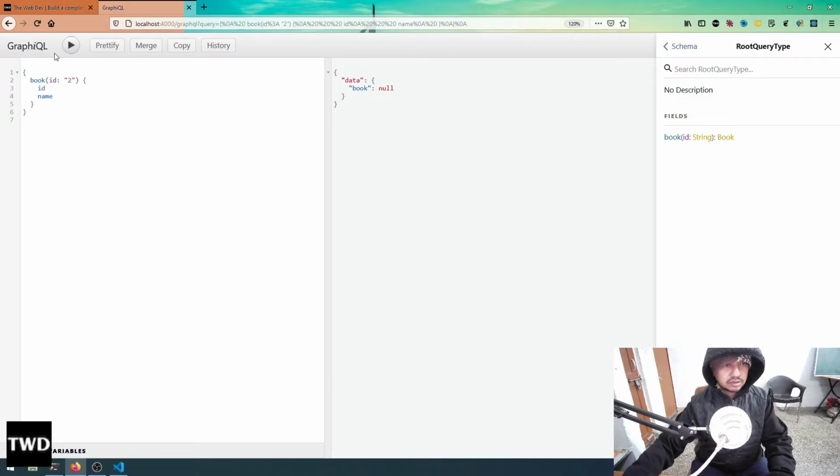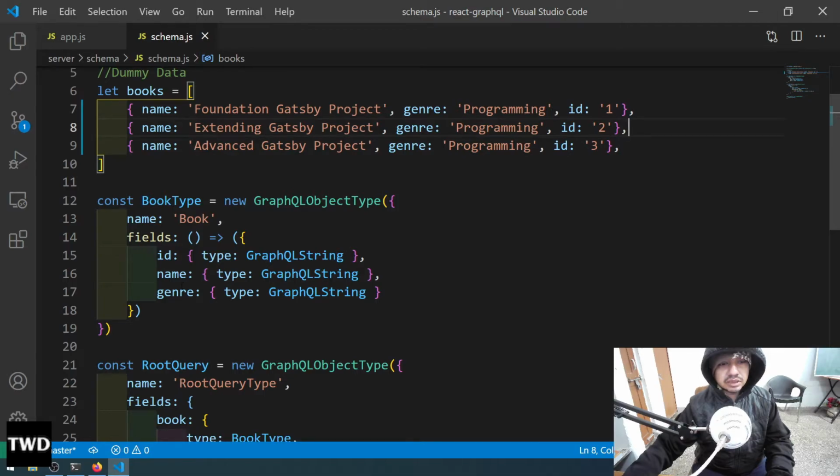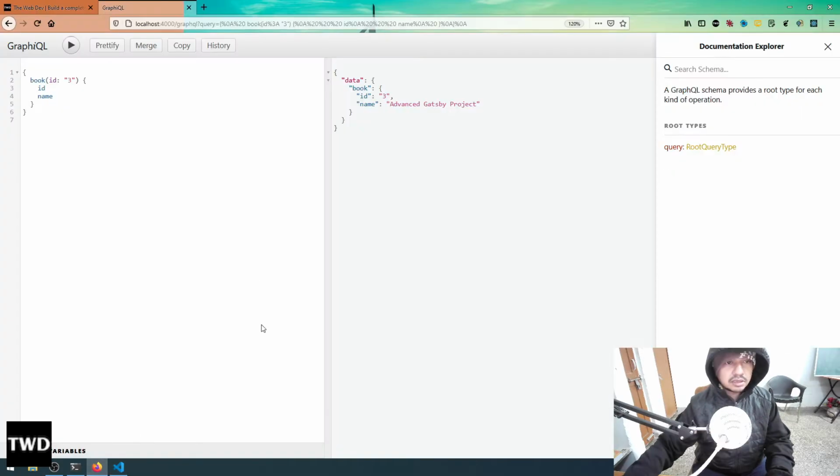Let me check it out further. Actually, I got the issue. See, this I was passing as a number, but this is a string. Why is this a string? Because I am giving these IDs also as strings. So this was the issue, and I went ahead and fixed this, so it is coming perfectly. 3, 2, and 1. So it is coming perfectly, and I can have genre also, and everything is coming perfectly.